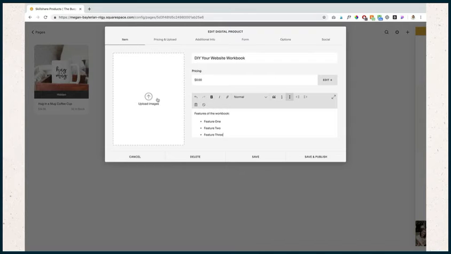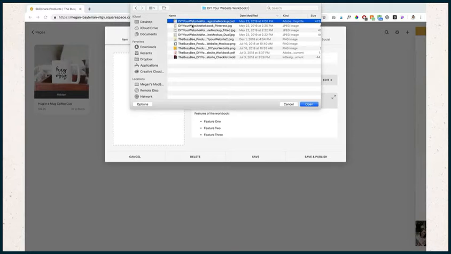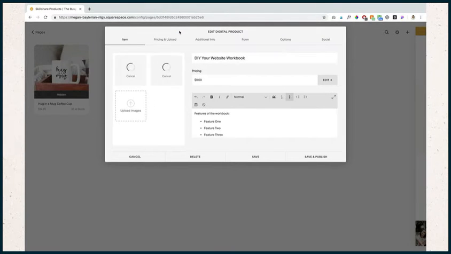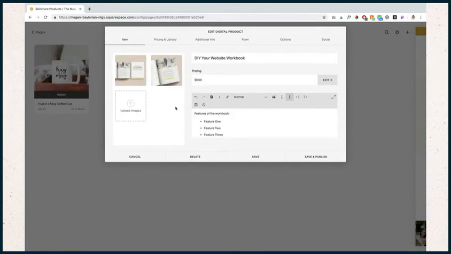We can go ahead and add in those image variants or just different images of whatever the digital download is. So let's see, I'll do these two here. Those will upload. And then we want to make sure that we add in the alt text, just like we did with the physical products. If we hover over the product image, and they uploaded in the order I wanted them to, we click this little cog, we can add in that keyword rich image title. So DIY Your Website Workbook. Let's just put Squarespace websites. I'll hit save, and we'll pretend like I did that for the other product.